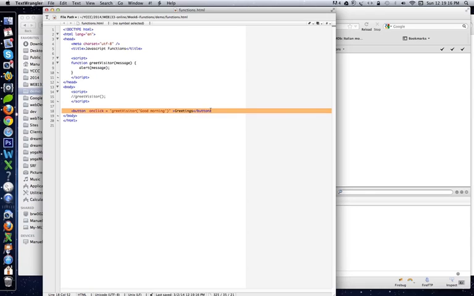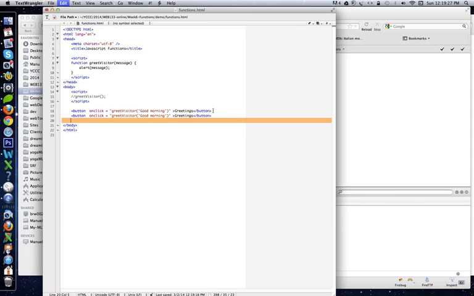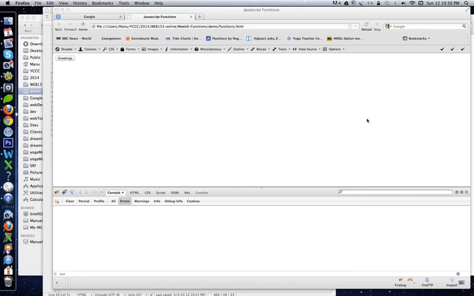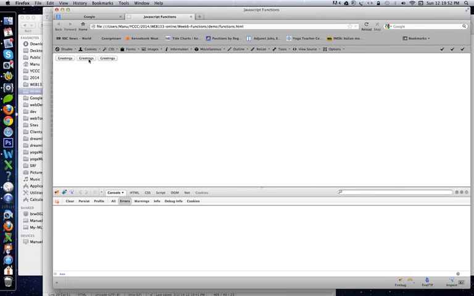I'm going to save that, and actually I'm going to create 2 more buttons, and I'm going to change the message each time. So I'm going to copy this line and I'm going to paste it below a couple times. And instead of having good morning all the times, I'm going to have good afternoon the second time, and the third time I'm going to say good evening. They're always calling the same function, greetVisitor, but a message being displayed is going to be different all the times. I'm going to save that, go back to my page, reload, and now I have 3 buttons.